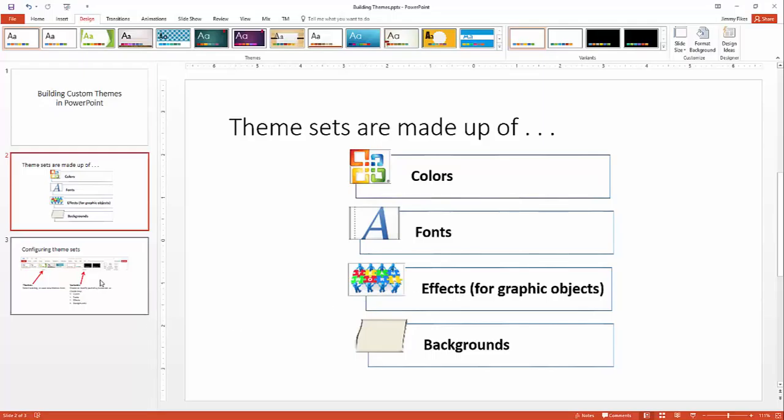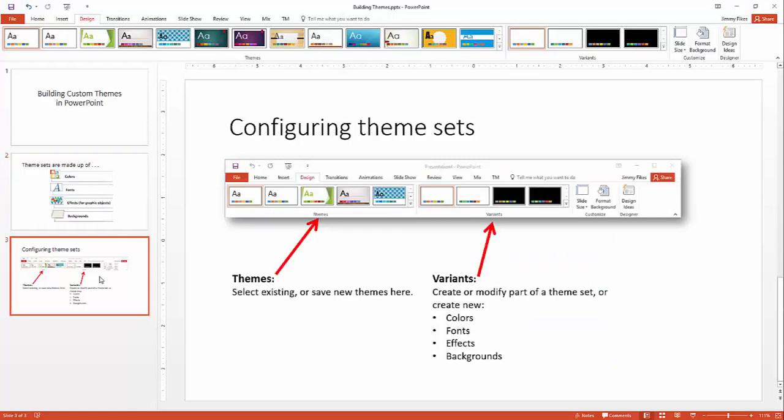Okay, now in order to create these theme sets, we have to come on the Design tab, and then notice when we come here that we have 2 options. One is to select a theme, and the theme group is identified here with the word themes, and this is where you would select existing or save new themes. You can select the More drop-down arrow and see all of the themes that are available for you to use.